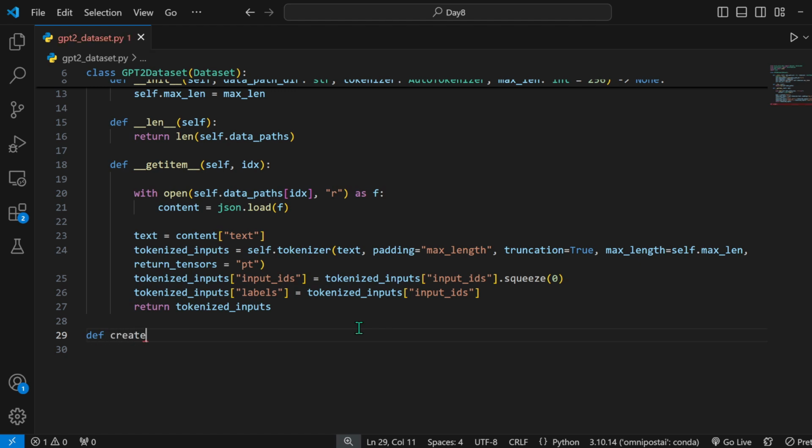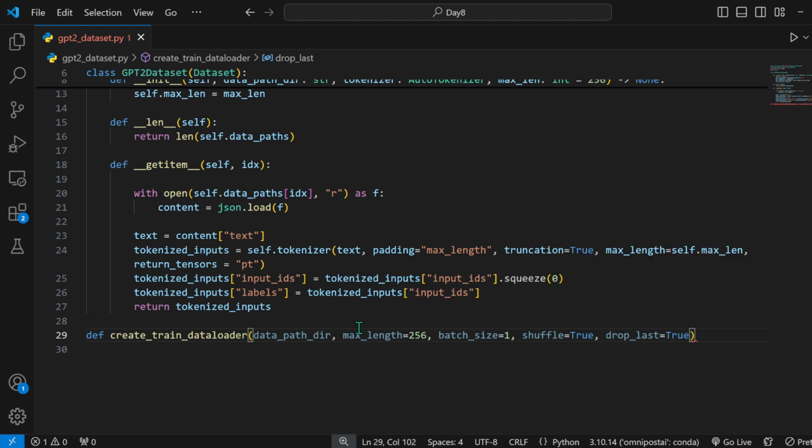So here it is, create train data loader of data path directory, and then we are providing max length, which will be equal to 256, and then we'll provide a batch size. Right now let's consider 1. And then shuffle, it is another parameter, we'll set it to true. Drop last, it is again a parameter for data loader. Let's consider that to be true as well.